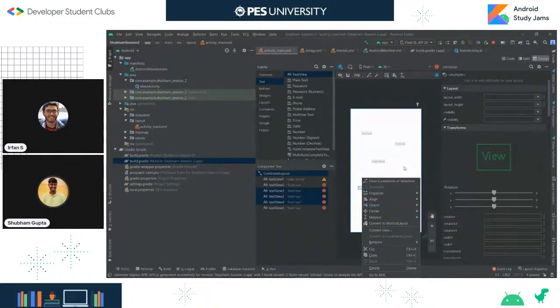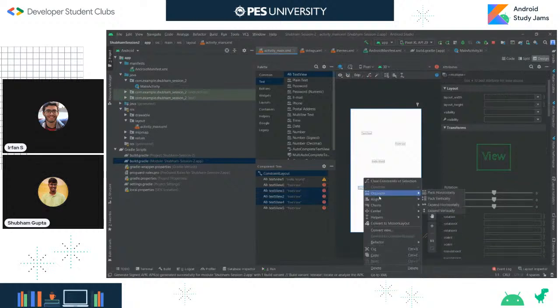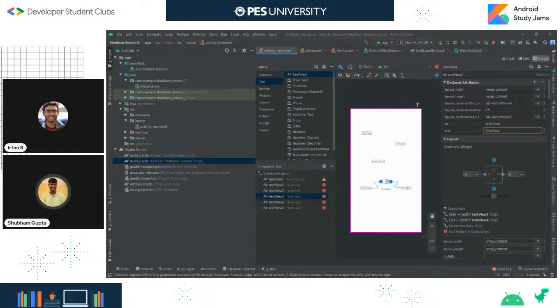Oh, one sec, why is it disabled? Let me select them again. Right, create a horizontal chain. I can do either create a horizontal chain or vertical chain. For this example, I'll just create a horizontal chain. So I move any of the text views anywhere, the other views are going to come along with it, or at least that's what I thought, but apparently not. That's a bit strange. That shouldn't have happened, but okay.